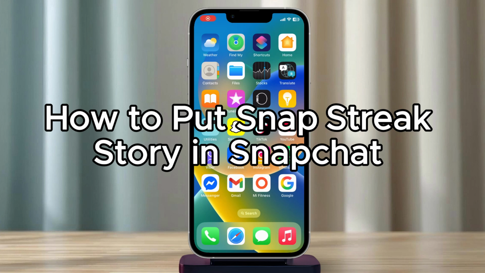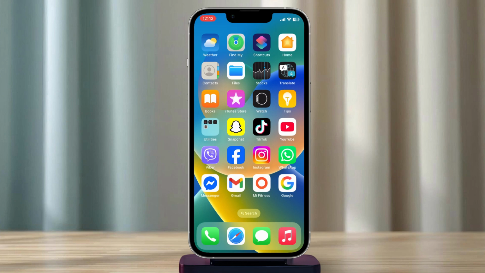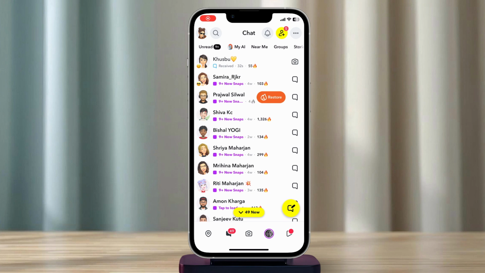How to put Snapstreak Story in Snapchat 2026? Here's how to do it. First, open the Snapchat app and make sure you're logged into your account.